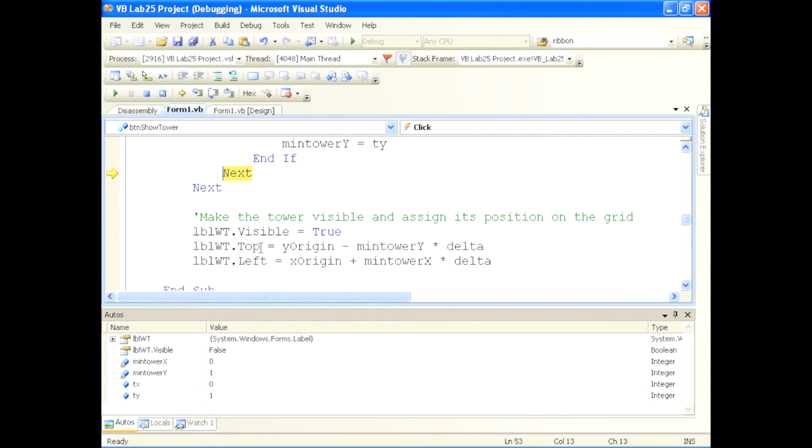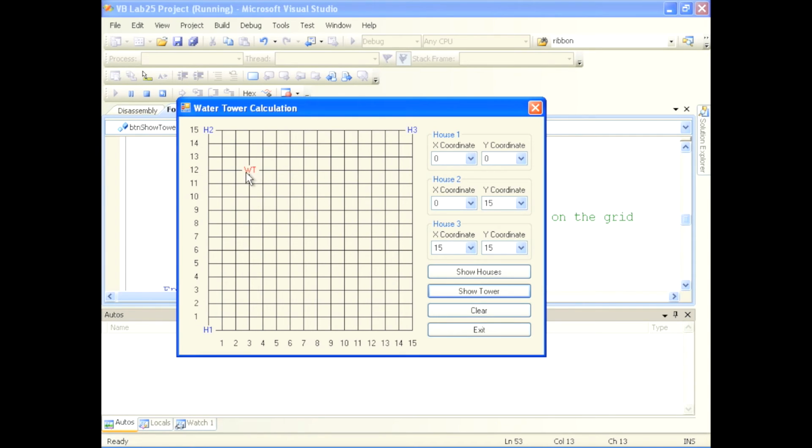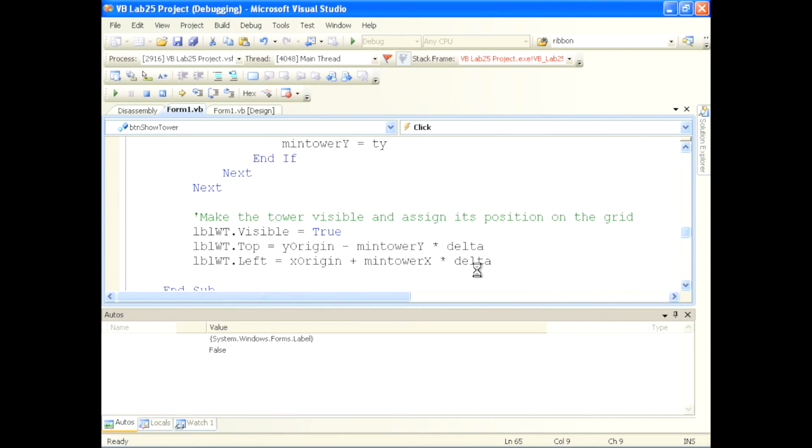Okay, so we're going to keep on doing that, and then finally when we're finished, let me just go ahead and click continue. The water tower is going to be placed on the appropriate location based on these houses. Now if I wanted to move the house positions around, so for example, let's say that I wanted this house to really be located at 8, 0, say for example. Let me go ahead and click show houses.